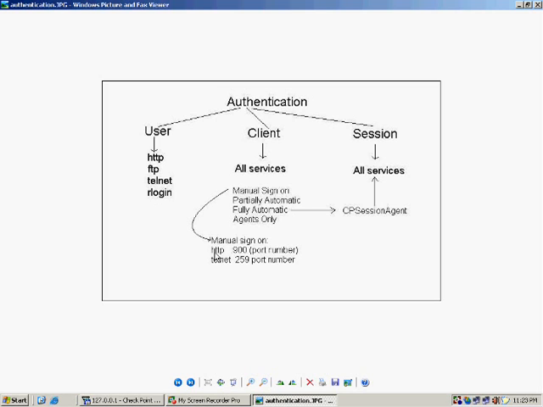One is the HTTP method at :900, that means port number 900. The client system has to use his browser to talk to the firewall at port number 900 and get himself authenticated. Another method is through telnet. One client system can get authenticated by talking to port number 259 on the firewall. Let's see how this works.